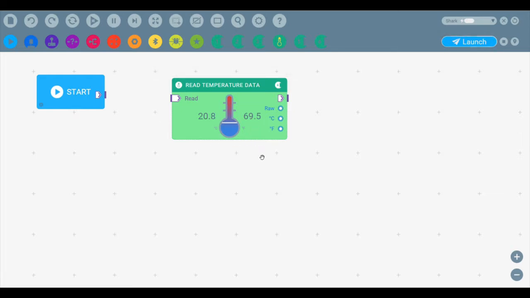It also shows you a small temperature gauge in the middle, so you can see how relatively hot or cold it is. The temperature data can be sent to other blocks in the program as raw data in Celsius or in Fahrenheit.